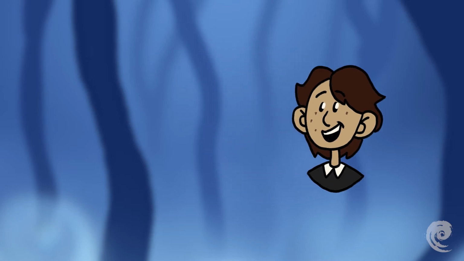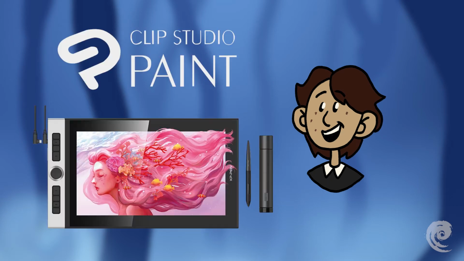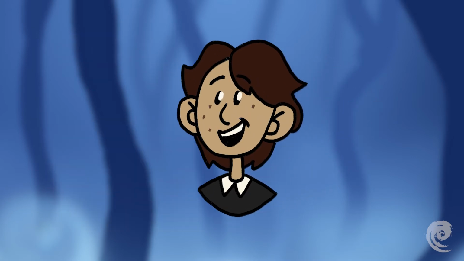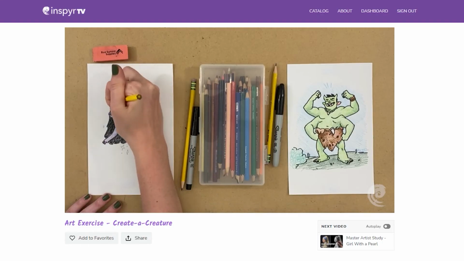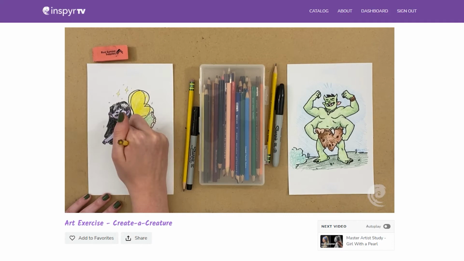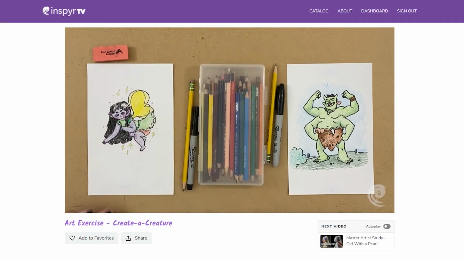I'm using the program Clip Studio Paint EX and my XP Pen Innovator 16 tablet, and if you have no idea what any of that means, that's totally fine. This is less of a follow-along tutorial and more of a template that you can tweak and make uniquely yours. If you've seen our Create a Creature video from our art exercise series finale, then you'll already be familiar with a video in this format.